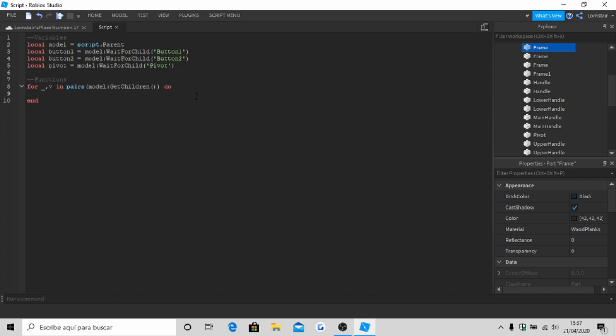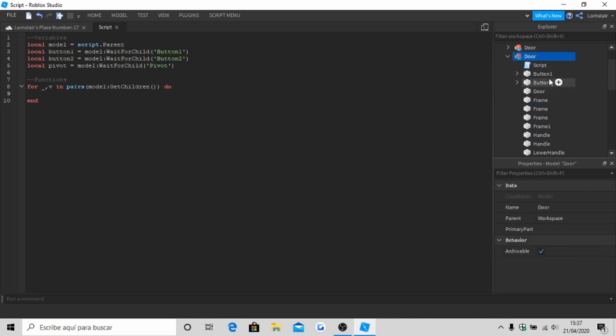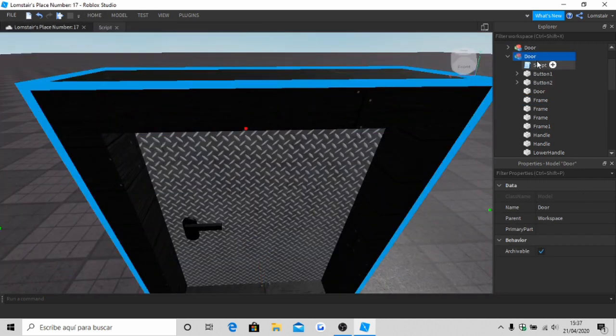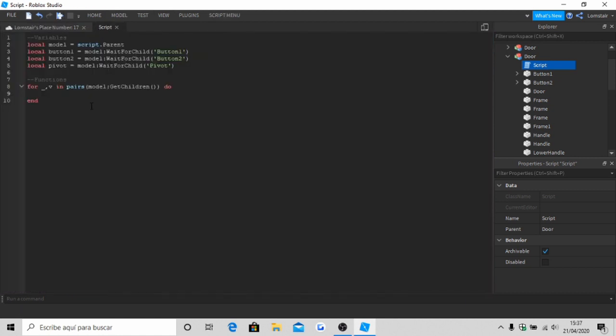So now through every iteration of for, we're going to be cycling through every child of door, but in a random order. There's no way to know what order it's going to be in. So what we're going to do first is make sure that it does not contain frame. Also make sure it's not called pivot. And every time we do that, we're just going to insert a weld. And we're going to weld it to the pivot itself.